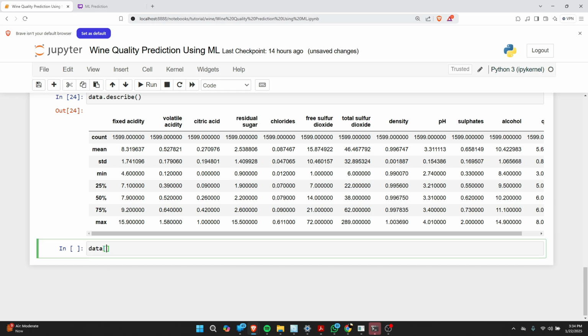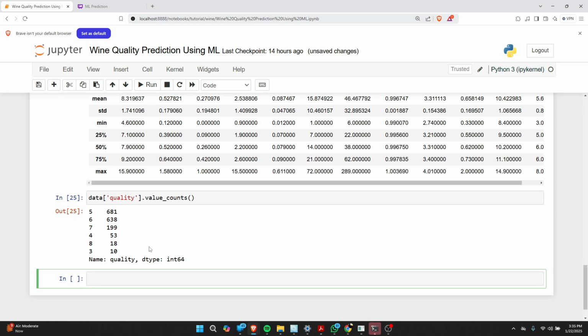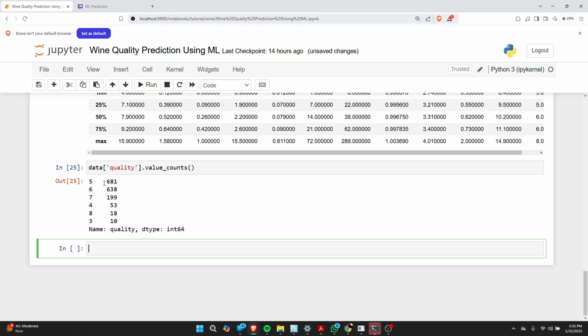So I'll call the quality data. As we are predicting the quality column with the machine learning model, we need to check how the quality column looks. So I'm going to use value_counts. When you run the value_counts function here, I can see the different values that are mostly available in that column: 5, 6, 7, 4, 8, 3. The value 3 is repeated 10 times, the value 8 is repeated 18 times, and the value 4 is repeated 53 times.